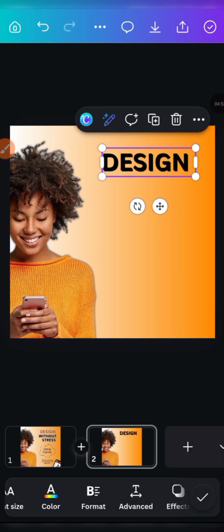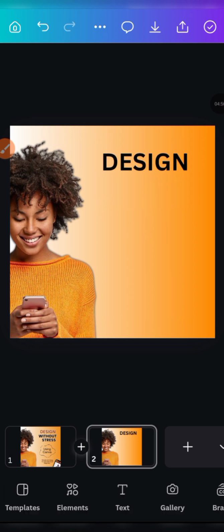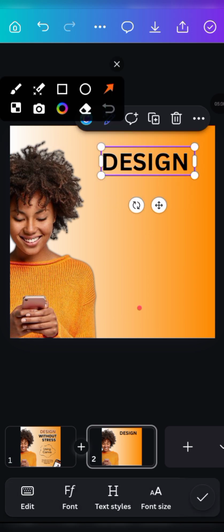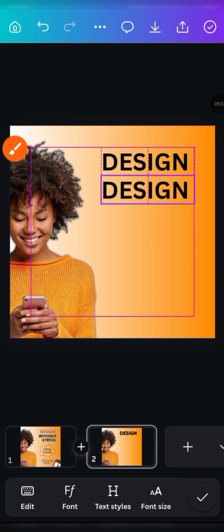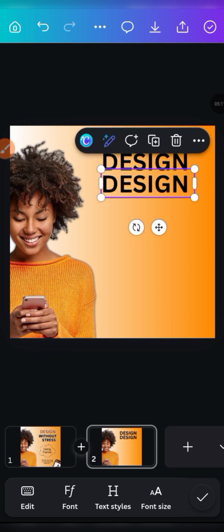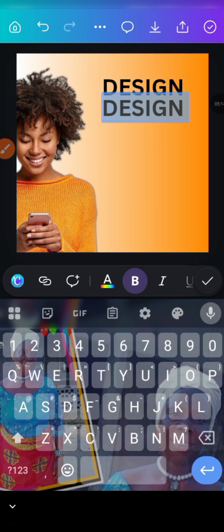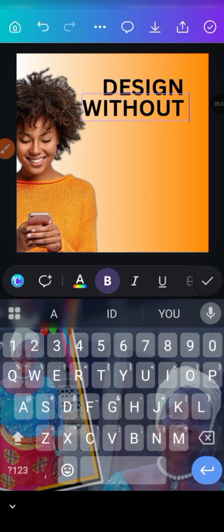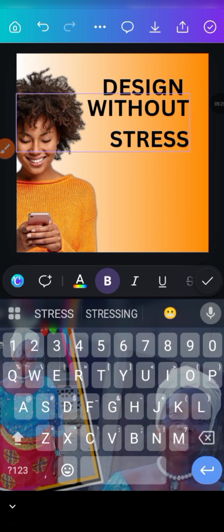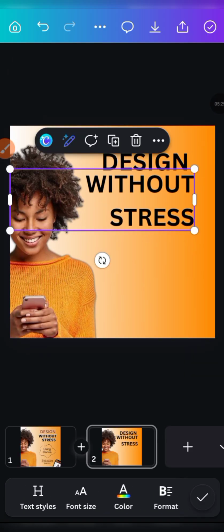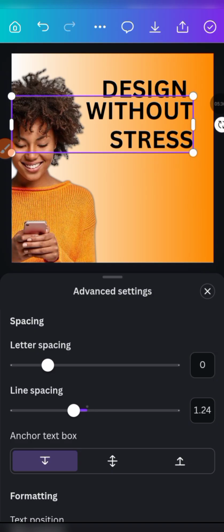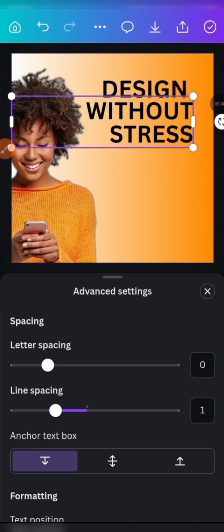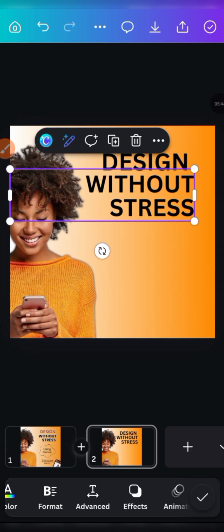You duplicate it. Click here, and then you duplicate with this here. You use this to duplicate. Click on it, you duplicate it, and then go to edit down here, and then you edit to add without stress. Okay, so this is what I want. So click on it again and go to advanced, and then reduce the line spacing to 1. Okay, so this is what I want. Good.